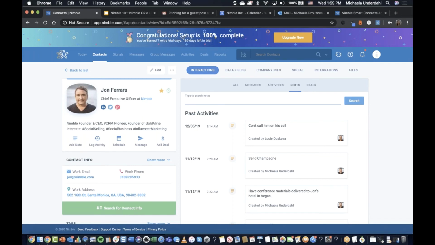Jeff's asking, does this show up in the sent part of Outlook 365? Once you connect your Outlook 365 to Nimble, any emails you send from inside of Nimble will show up in your sent folder in Outlook.